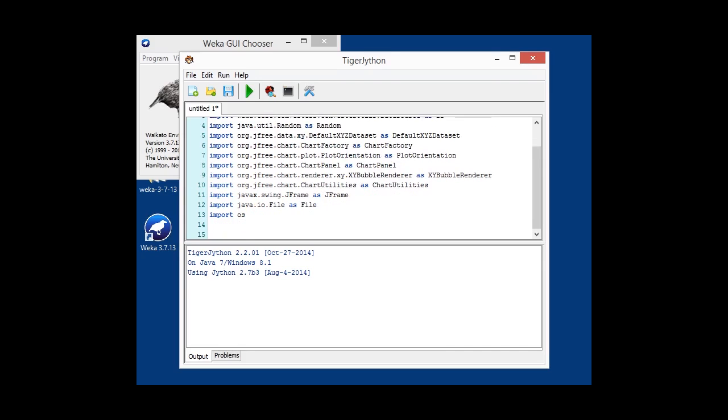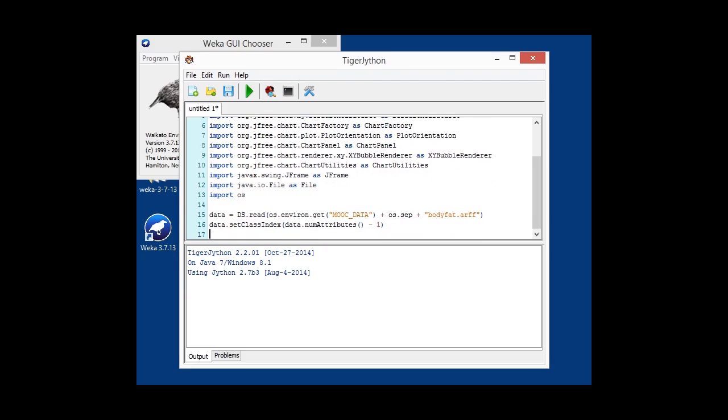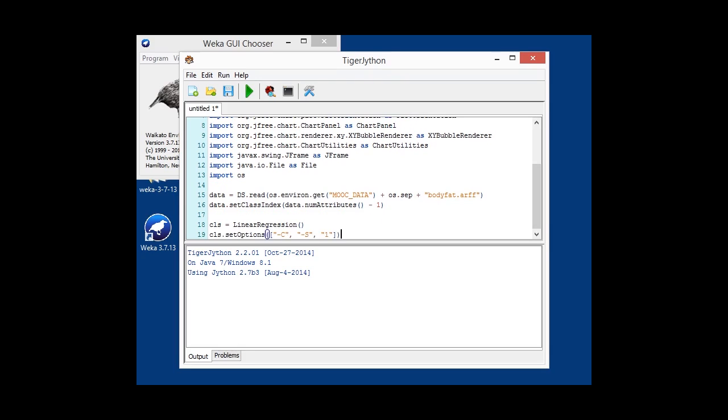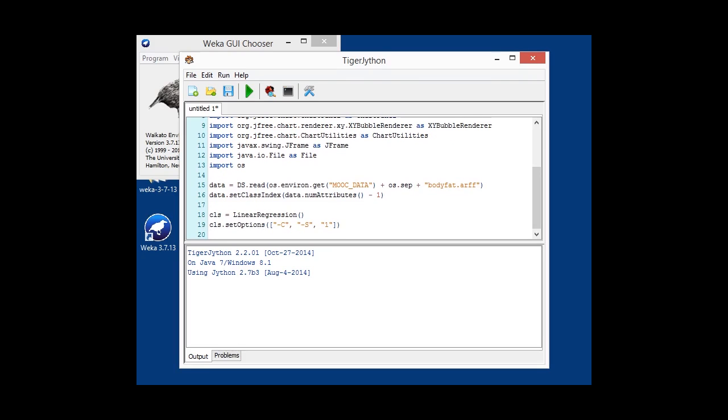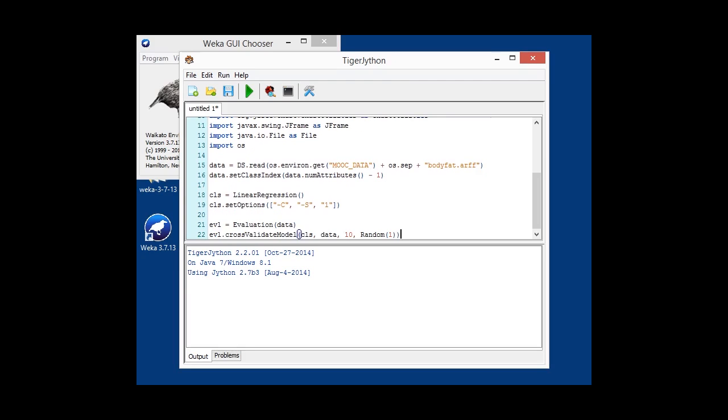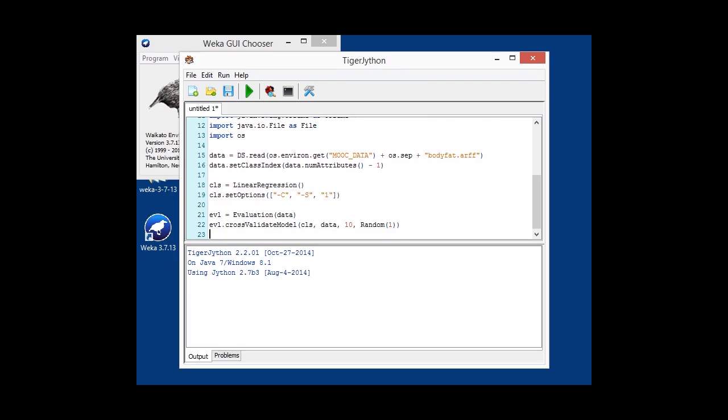Okay, so we're loading our data. In this case, it's a numeric class in the bodyfat UCI data set. Then we are configuring our linear regression classifier, turning off some bits we don't need, and also makes it a bit faster. Once again, we are cross-validating our classifier with tenfold cross-validation.